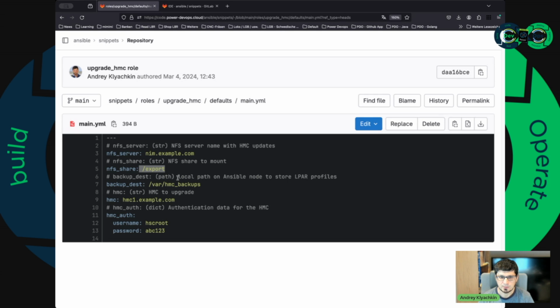Next, I like to make copies of all my LPAR profiles before I do HMC updates. That's why we have here a backup destination, some directory on the local workstation where I start Ansible. The playbook will start the lssyscfg command to get all profiles and saves them as normal plain text files in this directory. And of course, we should know which HMC we upgrade and which authentication data we should use to connect to the HMC.